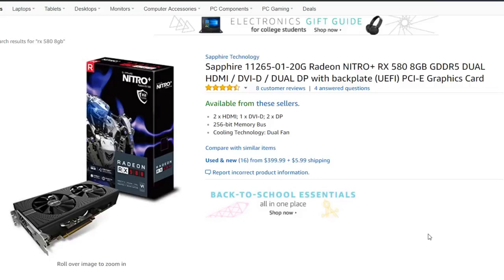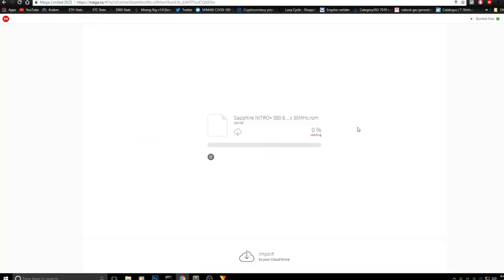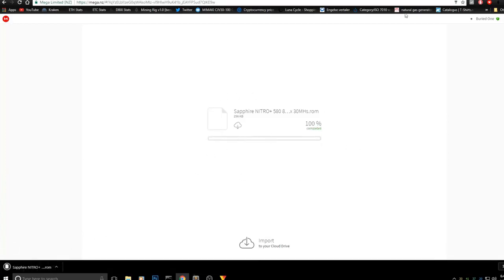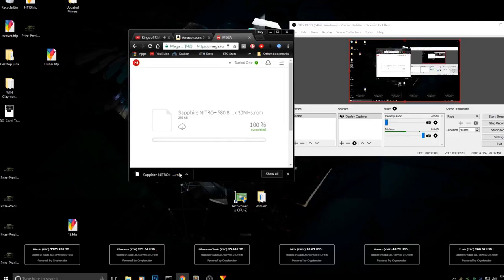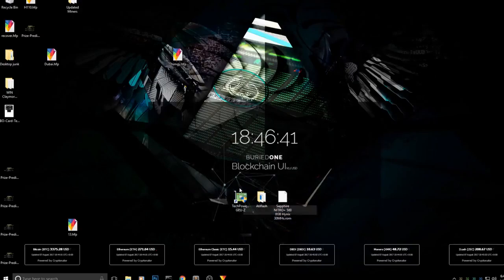First of all, you will need to download the Sapphire NITRO 580 8GB BIOS mod from MegaNZ. I will put the links of every program that you will need today in the description below, so you can download it through your browser and it will start downloading right away. After you have downloaded your Sapphire NITRO ROM, you can just drag it to your desktop, for example, and then you will see that I placed two other programs next to it.